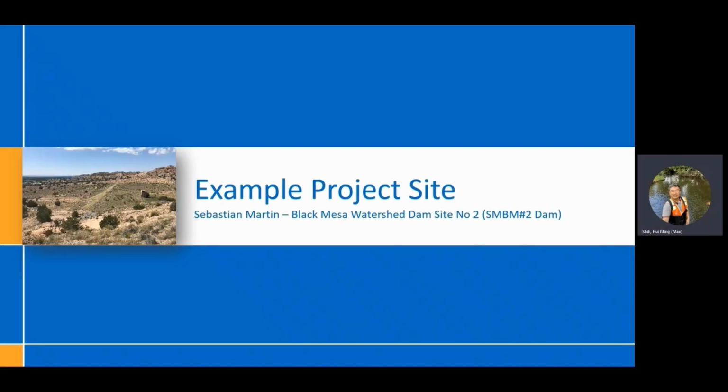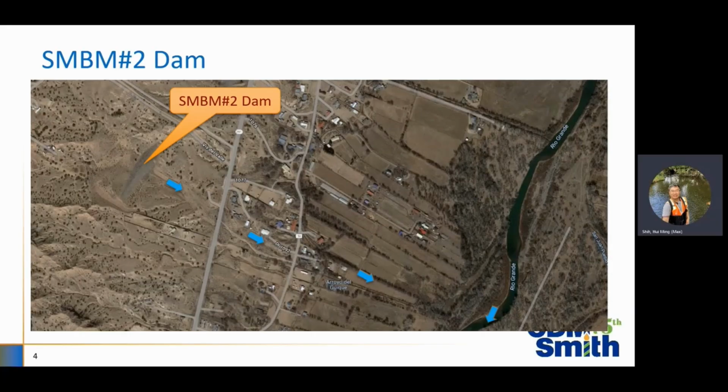First, we will start this training by describing an example dam that will be used to create a dam flood inundation Mapbook by using this new GIS toolset. As you can see on the screen, SMBM number 2 dam is a flood control dam and located on a tributary of Rio Grande. Before generating a dam flood inundation Mapbook, we already delineated the dam flood inundation extents using FEMA DSS-WISE progress. Next, I'm going to hand over the following training session to Allison.